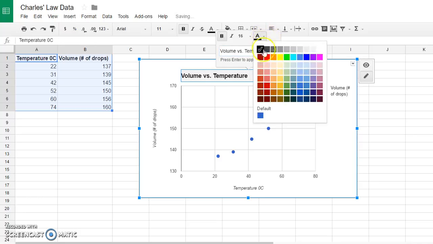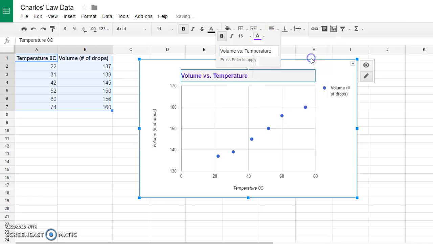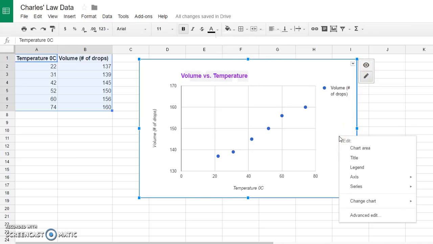And again, if I wanted to change the color, I could make this a different color. And again, if I want the font size, I could make it bold or not, italics or not. So all of those good things, and then click enter. So the next thing I'm going to do is make sure I'm in the edit mode, and then I'm going to right click anywhere on the chart, and that gives me all of my choices here.